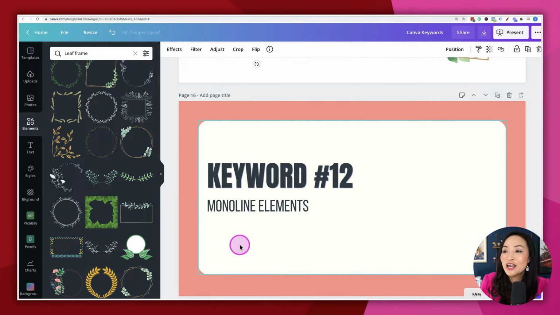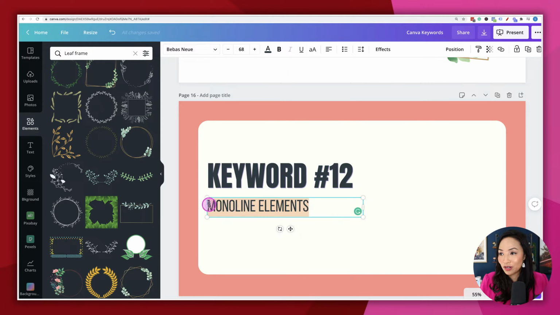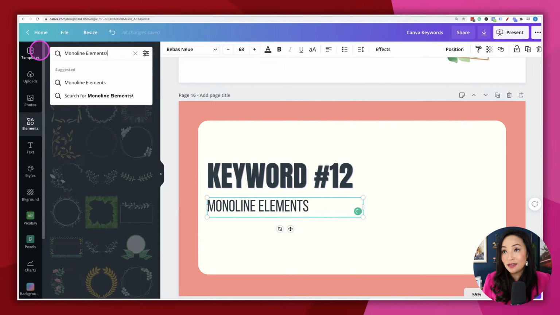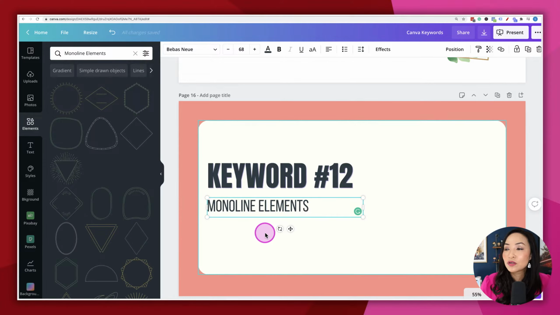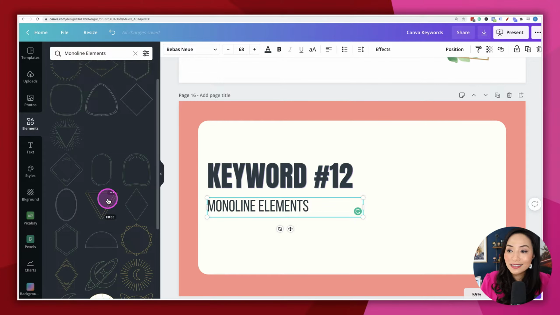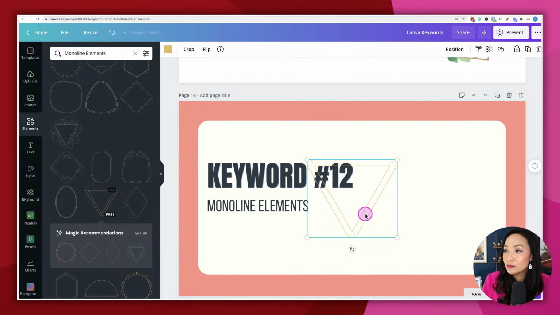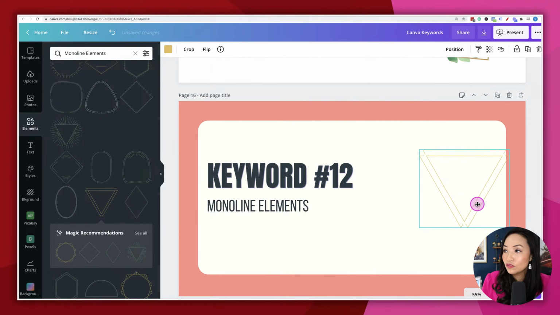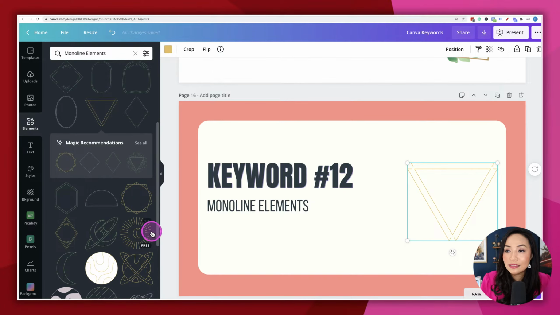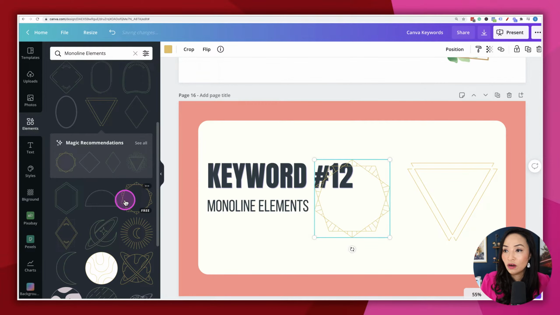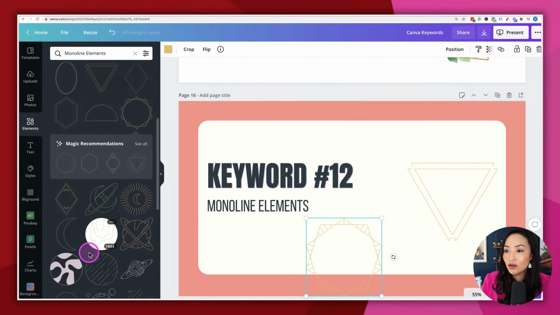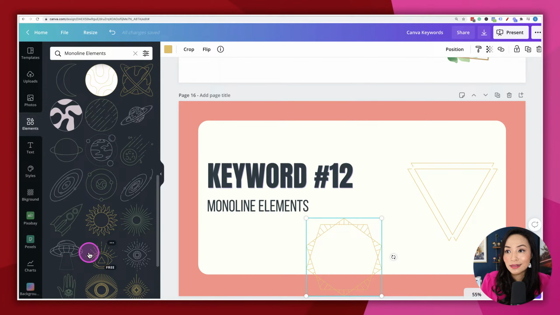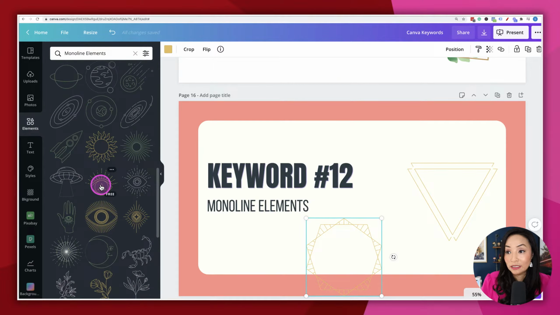I'm all over the place. Monoline elements. Let's look at monoline elements. Now this one was one that I really liked because it was kind of an extension of leaf frames. I liked it because it was elegant, right? You've got these beautiful lines, and I think there's some beauty in simplicity. You've got these triangles here, this hexagon-y thing here, all of these stunning lines that can help you fill the page.